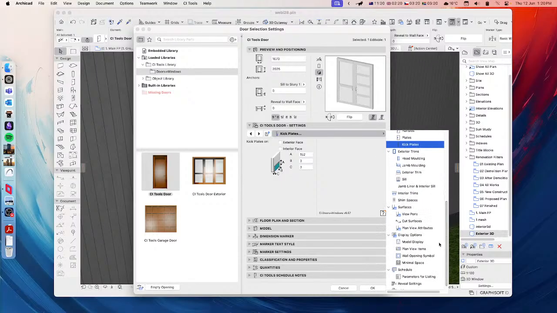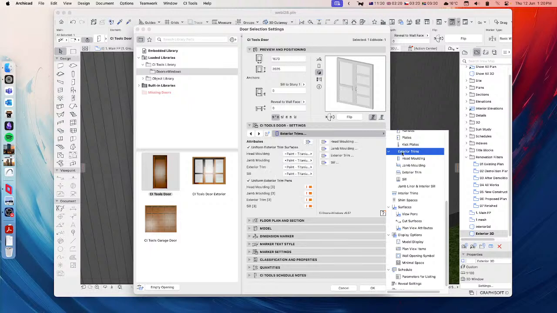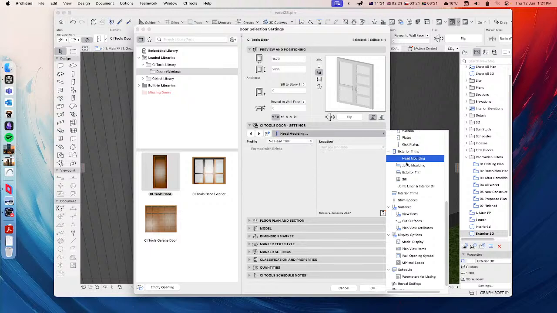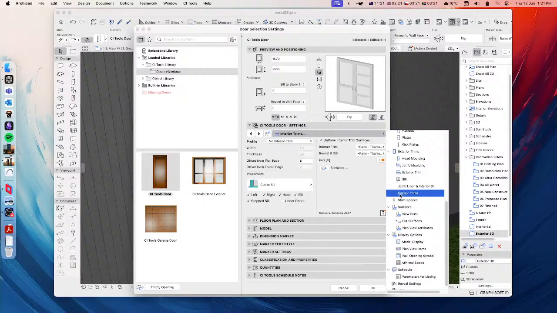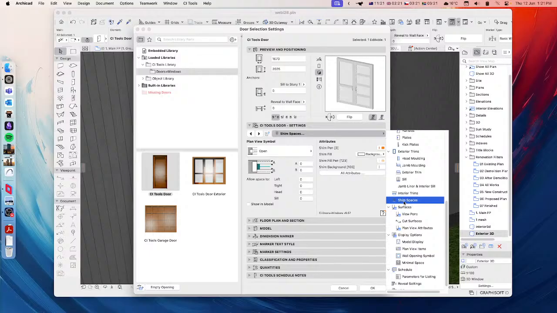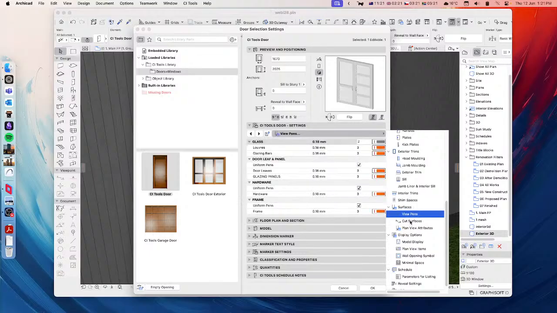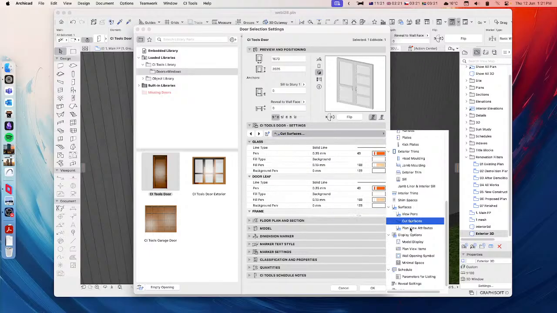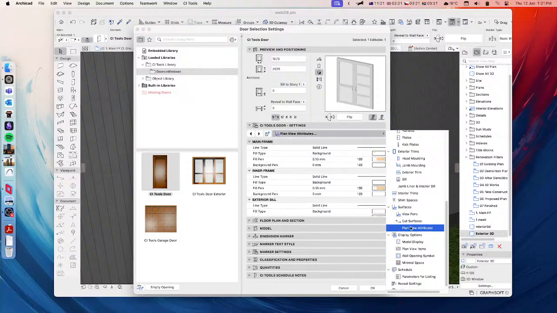Scrolling down here a little bit. The next part is the exterior trims. So again, this works very similarly to what the window tool did. We can put on a head or jamb molding or do an overall exterior trim, and we can also apply sills. Interior trims again works the same as a window. We can apply interior trims to the doors. We can use shim spacers if we want those. Then we can control the pens, the cut pens, and the plan view display options.